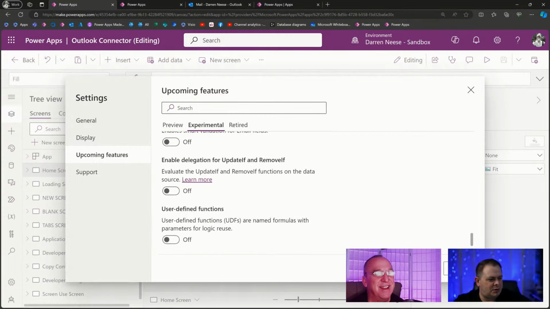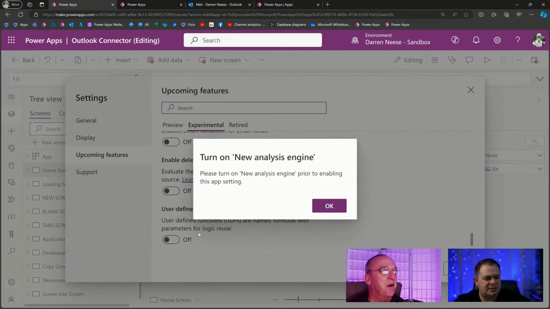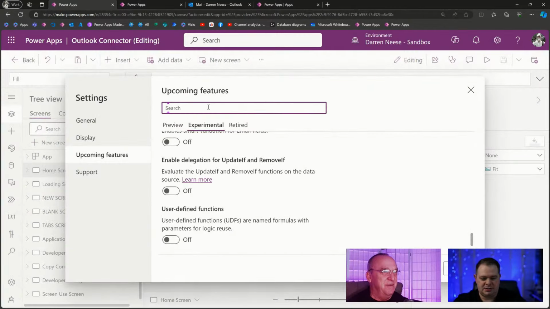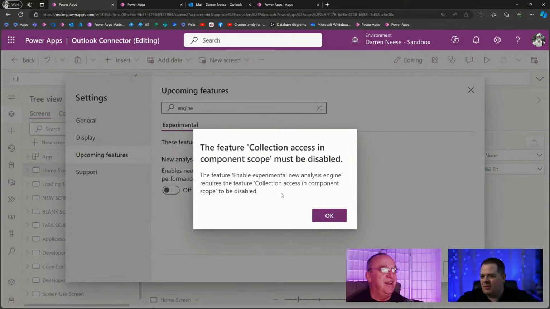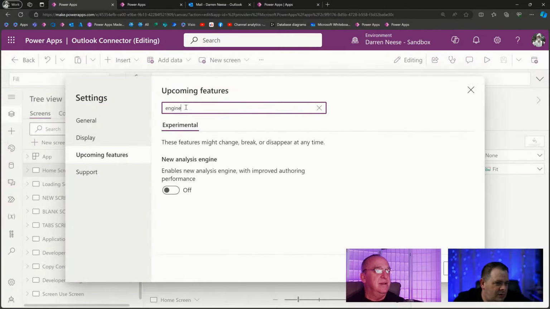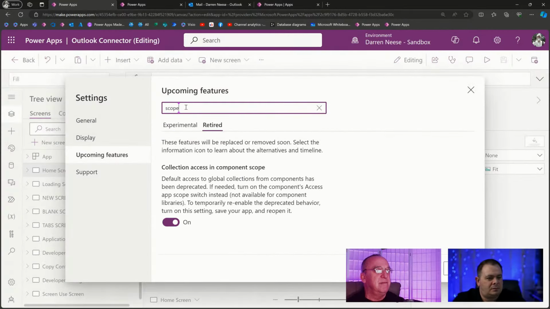My mind is a little preoccupied. I try to turn this on, and it's telling me I have to turn on the analysis engine. So I went and searched for that, and I turned that on, and now it's telling me, remember all the problems that we had? So everybody else is experiencing the same problems here. So the feature collection access and component scope must be disabled. Okay, so let me go find that component scope. So I guess I'll turn that off. It has to have that off.